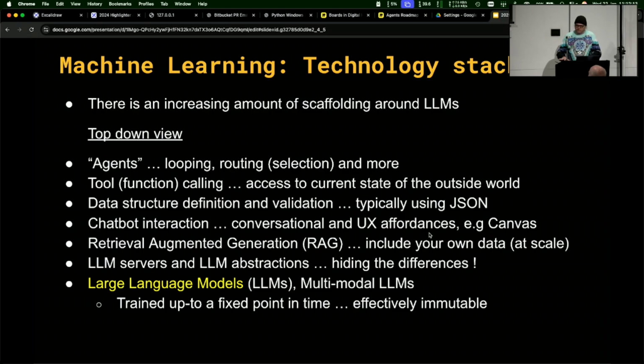So at the bottom you might have your large language model, and above that you'll have some servers. So I was using Ollama, so I can basically serve up different models, and it doesn't matter which one I use, they all look the same. Retrieval augmented generation, if you haven't heard of that, what that means is that you can have your own documents fed to the large language model so you can do queries on those. I'll talk about that a bit more in a sec.